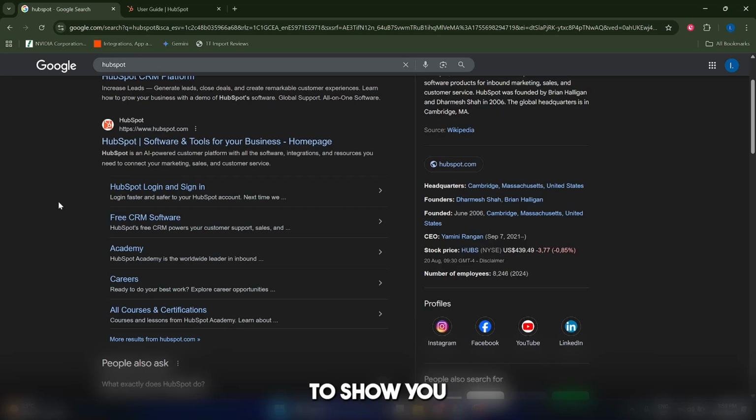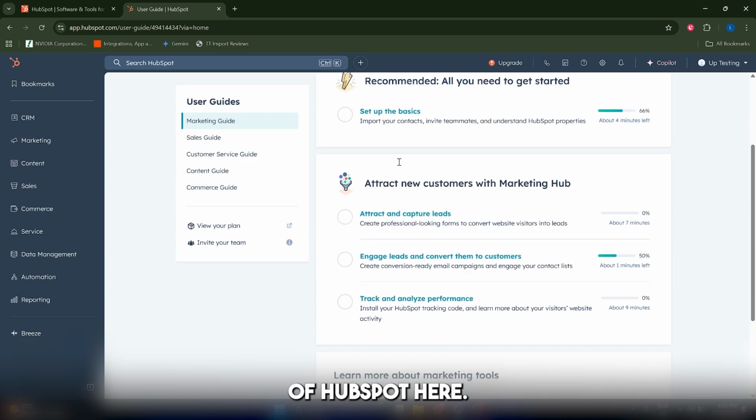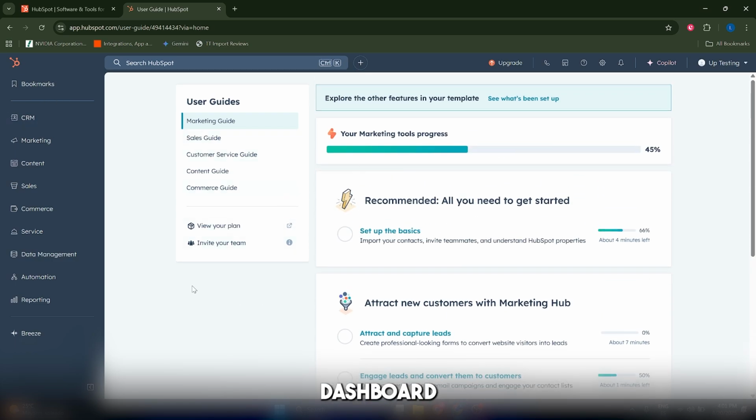Hello guys, what I want to show you today is how you can create a form in HubSpot. So as usual, guys, we are inside of HubSpot here. This is our main dashboard, as you can see. And now we just have to go to the marketing section in this little menu here, okay?